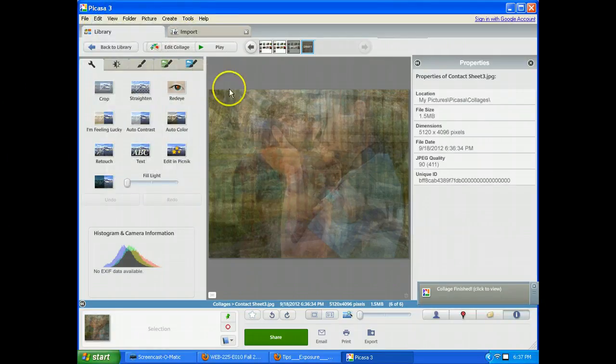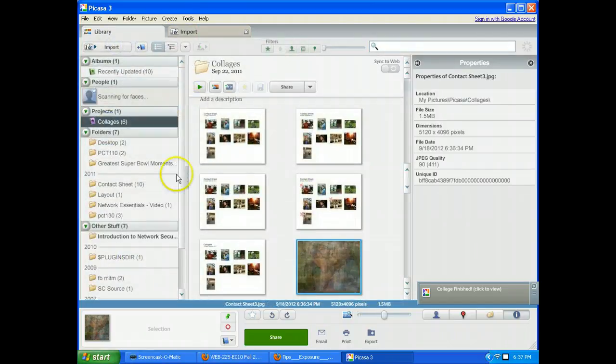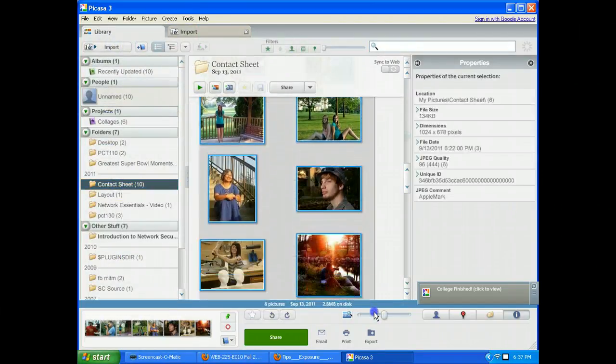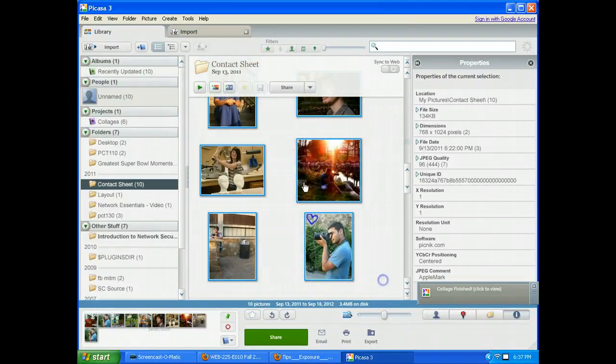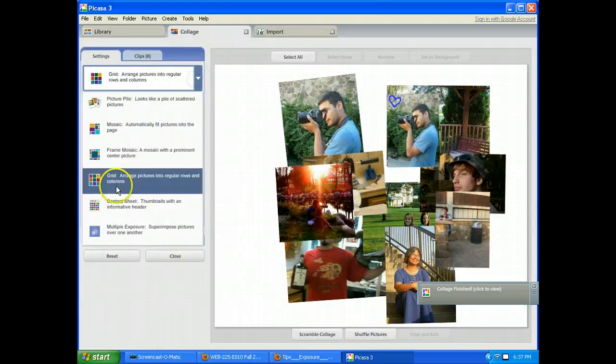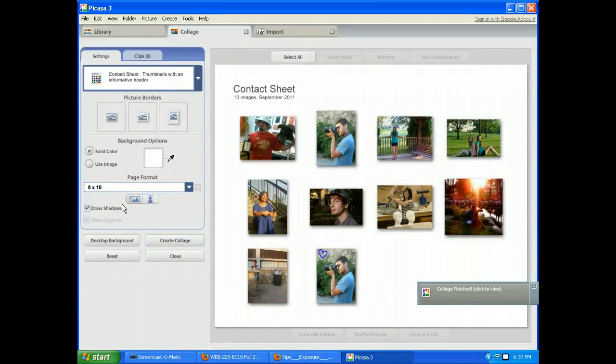Okay, I'm going to go back to my library, back where it was. You can also do a mouse select like I just did there. That's another way you can do it. So I'm going to go back to the contact sheet option we're going to use. Right there is the contact sheet. Now, you'll notice I've only got 10 images in the selection that I've got here.